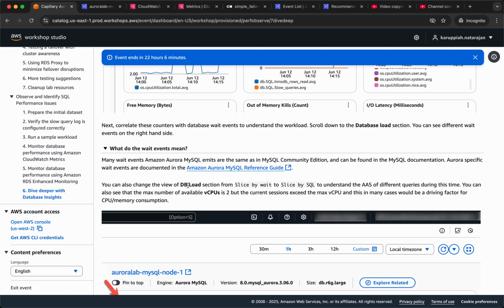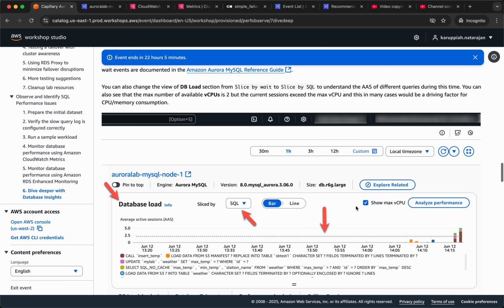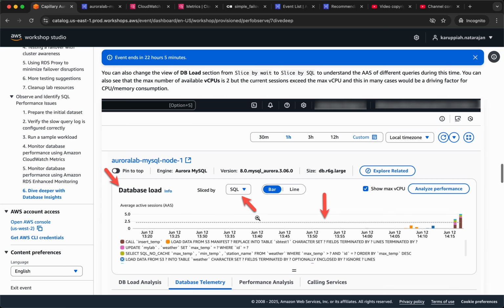So you can also change the view of the database load section from slice by wait to slice by SQL to understand AAS, I'm not sure what that is, of different queries at this time. You can also see the max number of available virtual CPUs is 2, but the current sessions exceed the max vCPU, and this in many cases would be a driving factor for CPU or memory consumption.